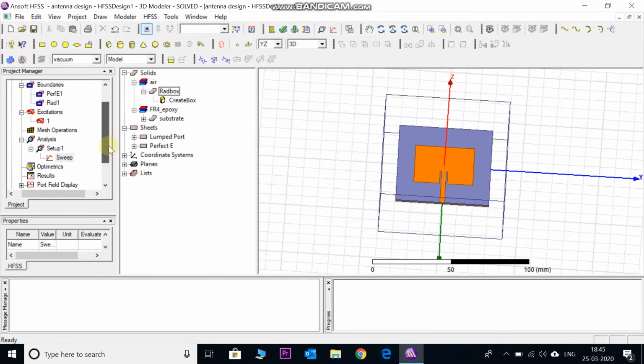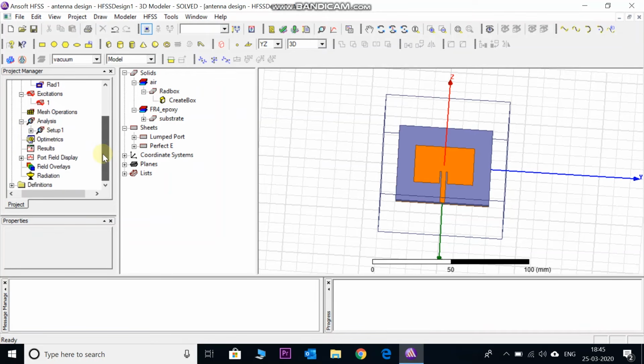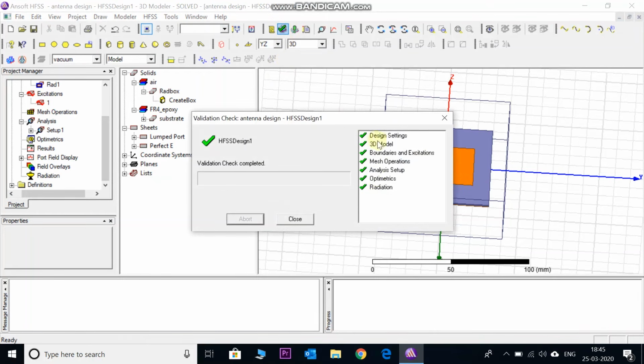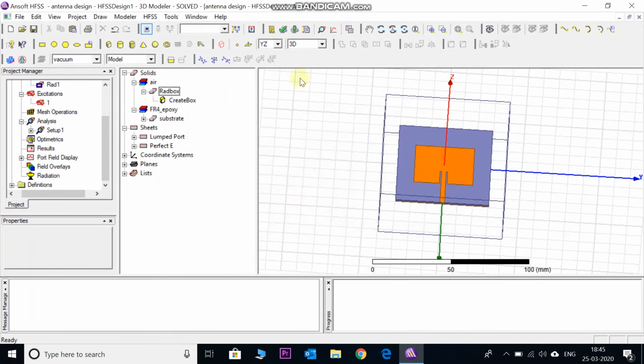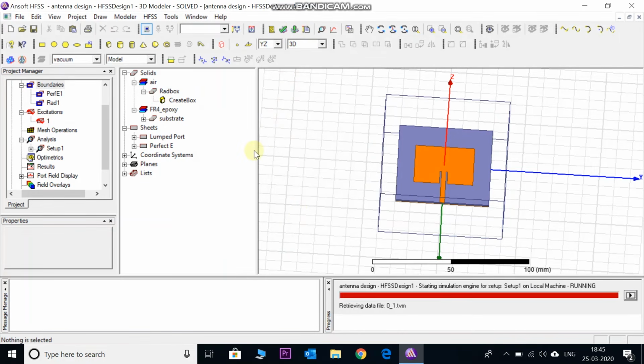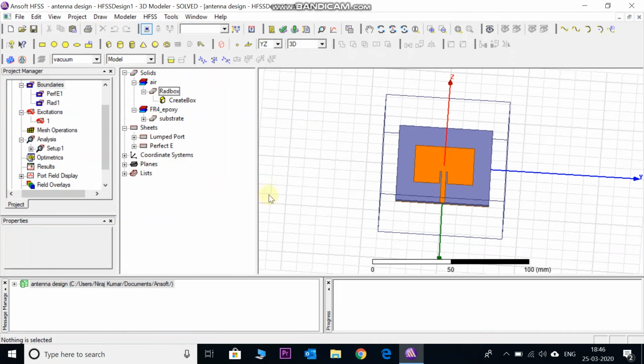Now we have given the analysis setup to simulate the antenna and we will validate the antenna structure. So everything we have given, everything is okay. Now we will simulate the structure. Click on analyze all. It will simulate the antenna structure. The structure is simulated and now we will go to results.